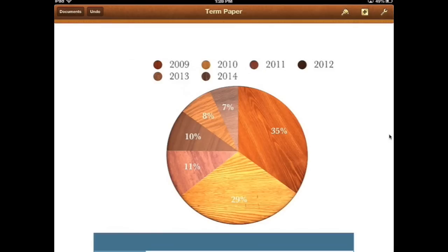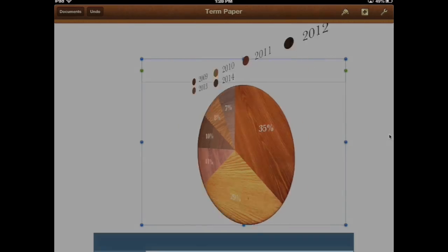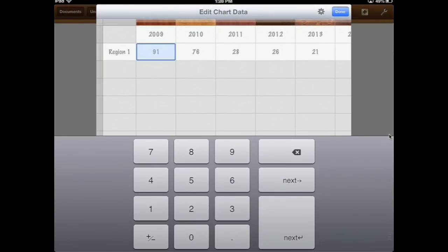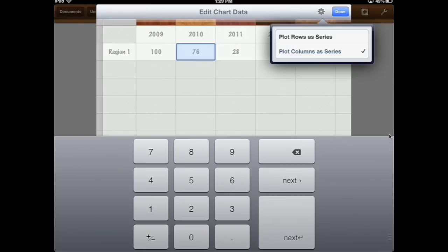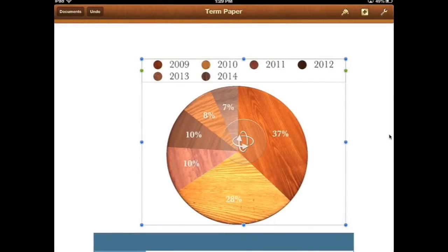If I want to edit any of my data, all I have to do is touch the chart, and you'll see where it says cut, copy, delete. I can now hit edit data, and it will pull up kind of like a spreadsheet, and I could go in and I could change my numbers, and I could change all the fields. There's a setting tool up here, so I could plot the column or the rows as the series, whichever is going to work best for you. And then when you're finished, you hit done, and it will reflect your changes.